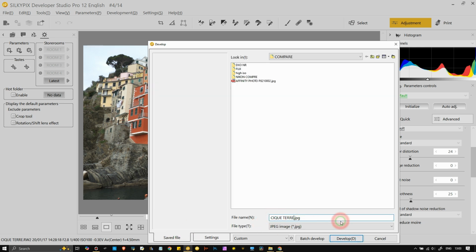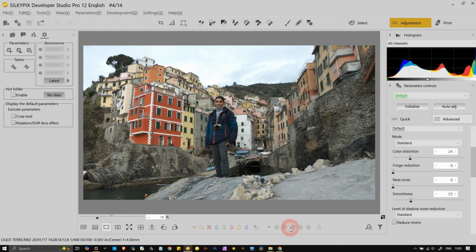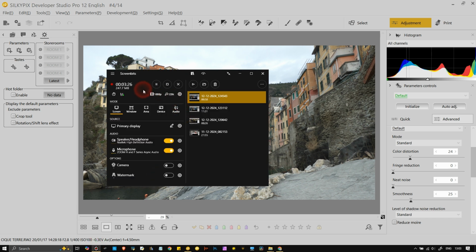it by changing the name to SP12 and export. Now, if you have both software, unfortunately, you cannot open SILKYPIX 11 and 12 at the same time. One has to be closed in order to open the other. That's what I was trying to say. So I'm going to save your time by pausing my recording.